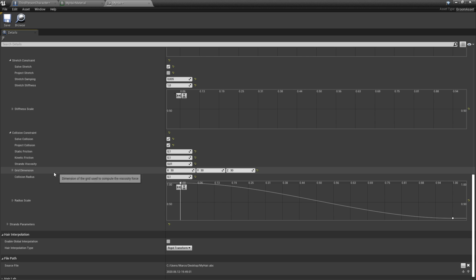And if it comes to collision, especially for longer hair, there is a collision radius. I figured out that collision is another topic here, and for me, especially for longer hair, I remember using values about 150. Just play around with these values until you get something that fits your needs.